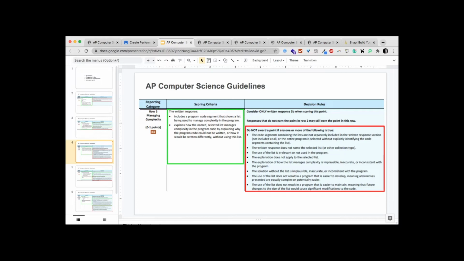Written response does not name the selected list. So once again, we're working with the list. So name the list with this. You're managing complexity. They should call this managing complexity of the list, but they're just calling it managing complexity. The use of the list is irrelevant or not used in the program. Once again, if your list has no reason to be there, it's just a list, that's not going to cut it. You're not going to get the point.